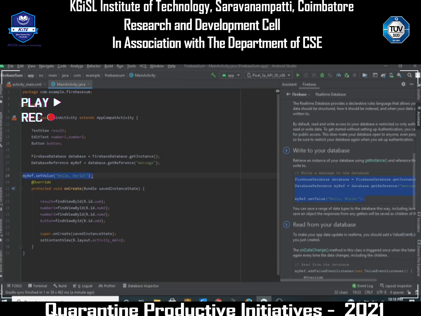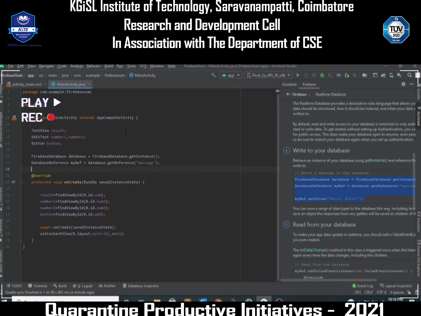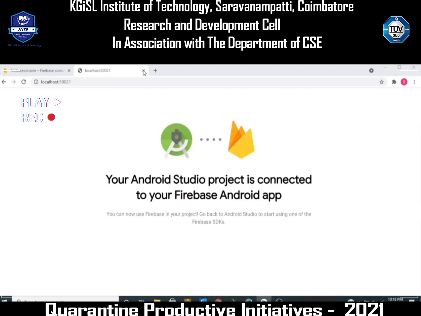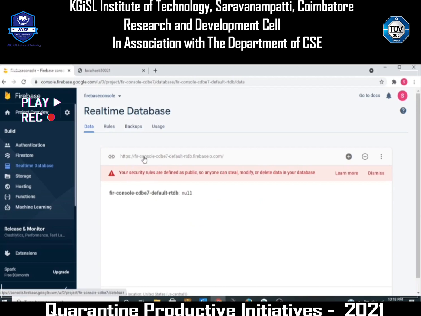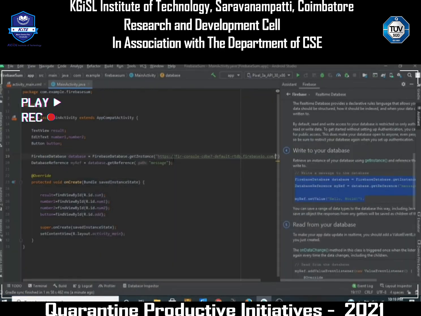So we leave this third line since we are going to write it only after we click the button. So let us import all these classes. There is no error. Now inside this get instance, inside double quotes, we are going to give the ID. The ID for our project would be displayed on the top of the database. So this is the ID for our project. So just click copy and then paste it here.